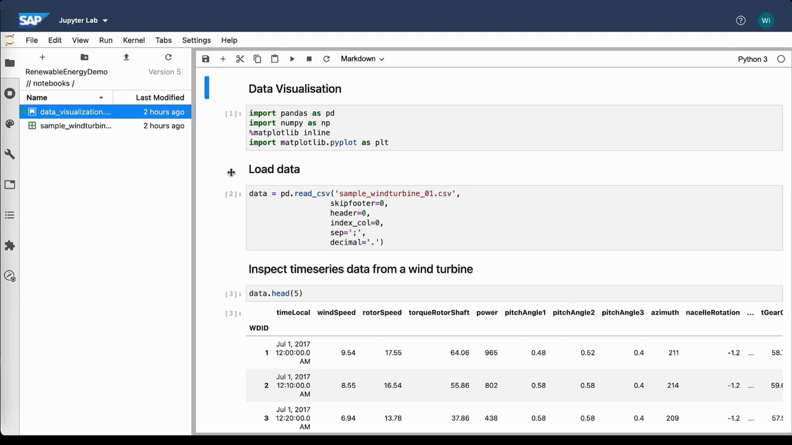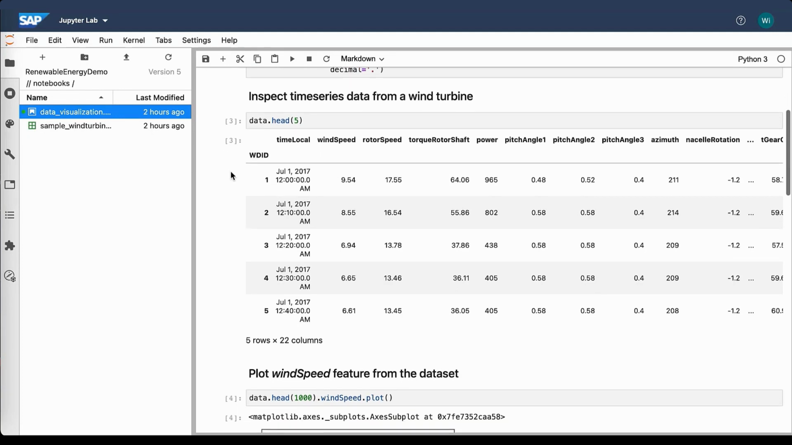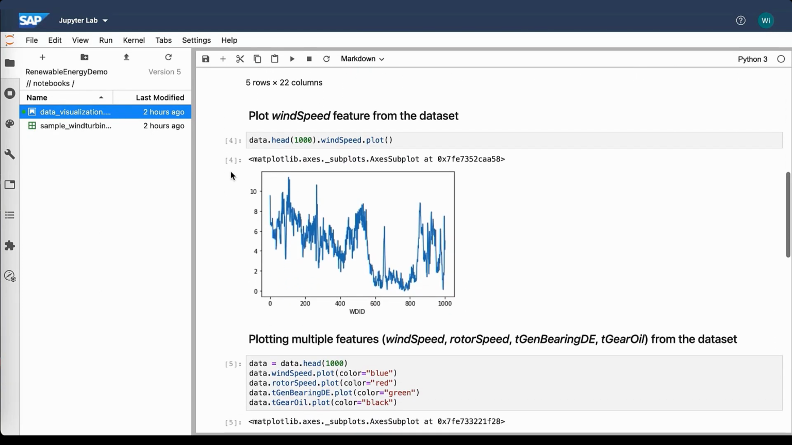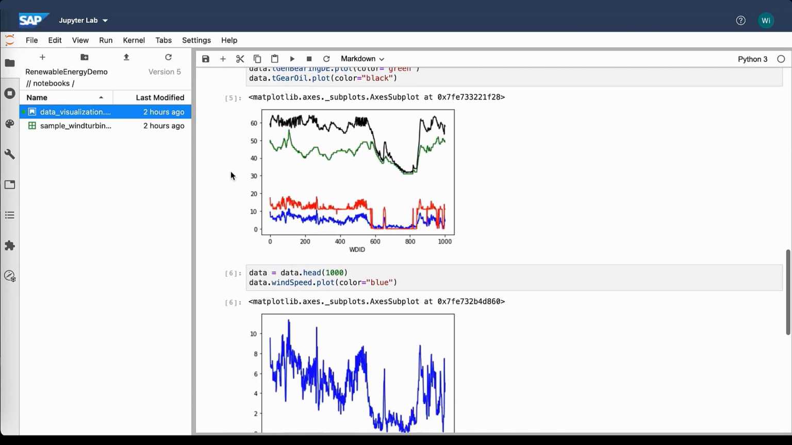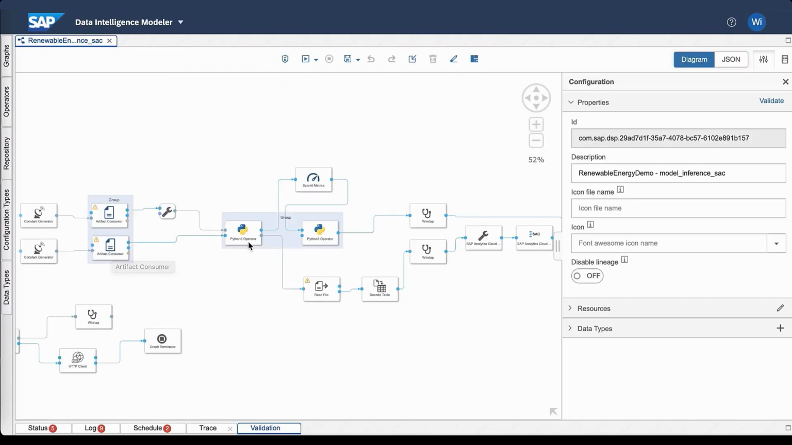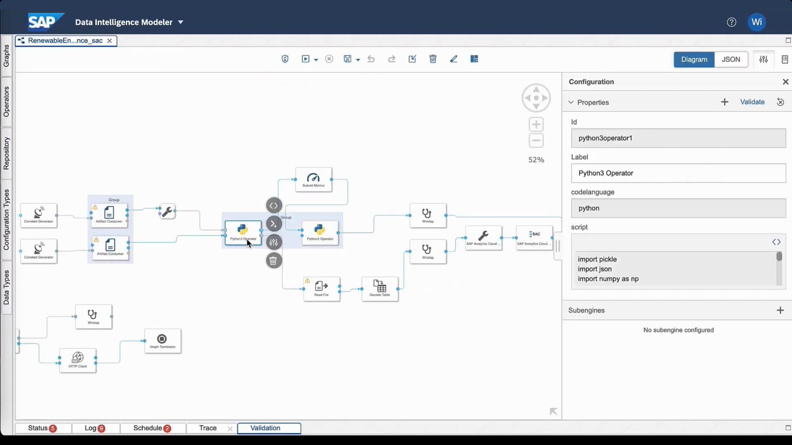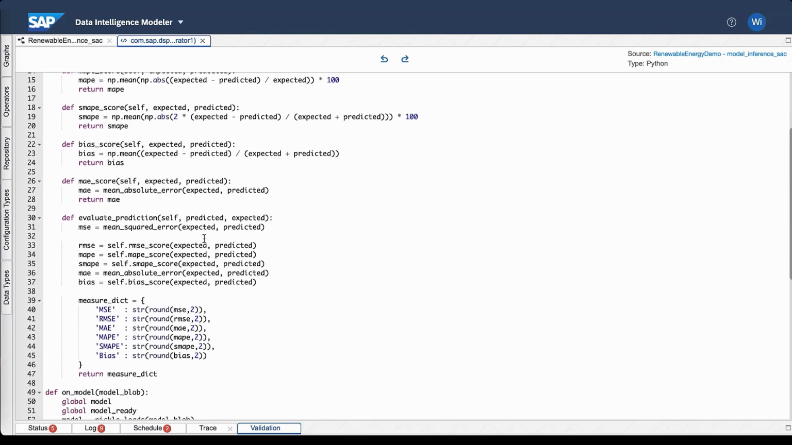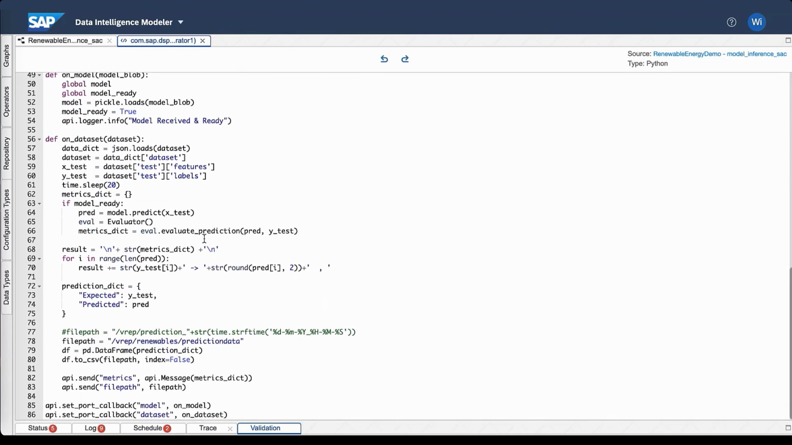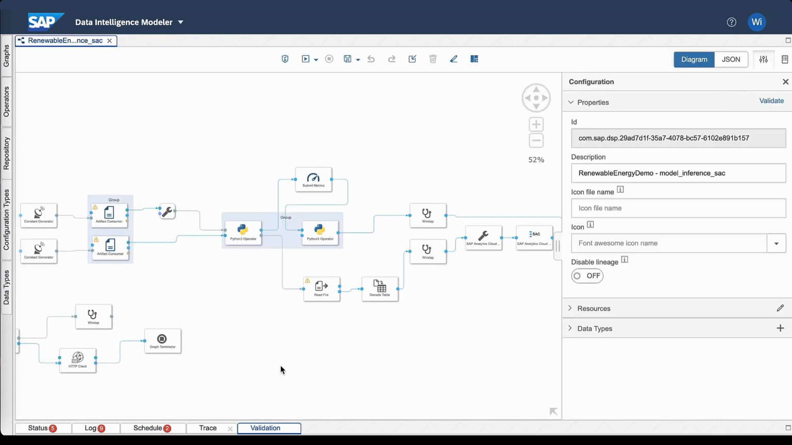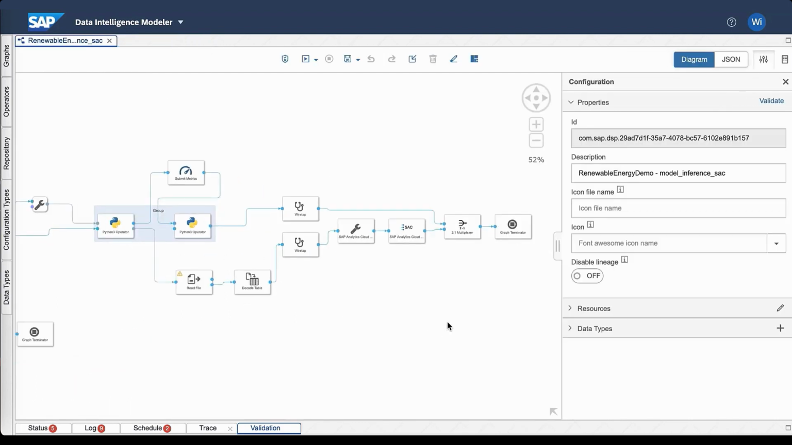We can also go into Jupyter Notebook environment, where I can use, for example, a Python library to create visualizations on top of my data sets. In the modeler environment, you can assemble different standard operators. We can then pull data from the data lake and then run Python scripts to do the data preparation and data modeling. Finally, we can push the data to SAP Analytics Cloud for visualization purposes.